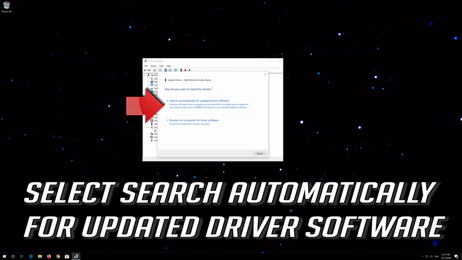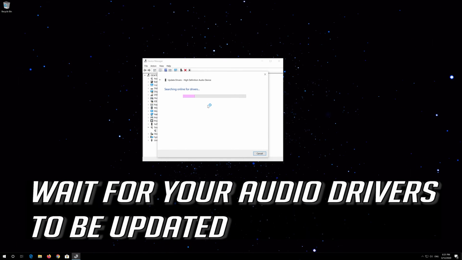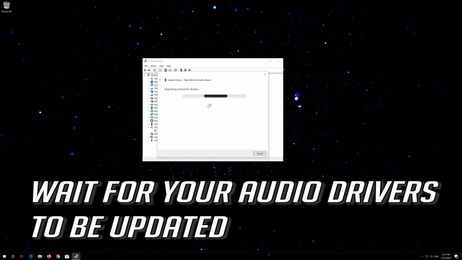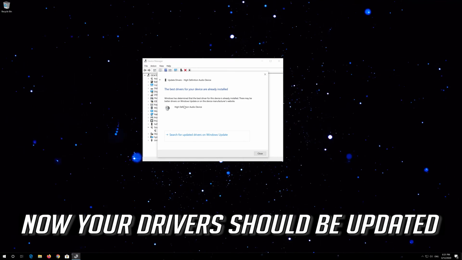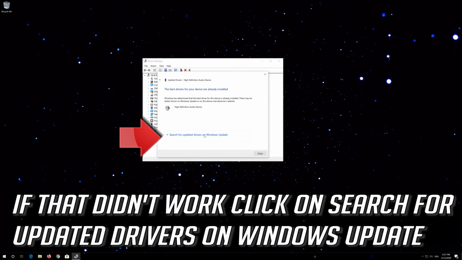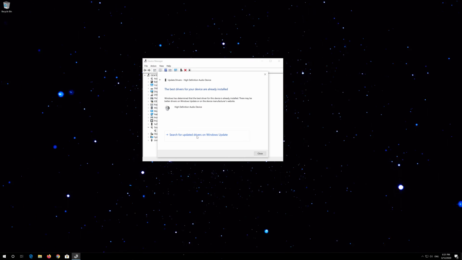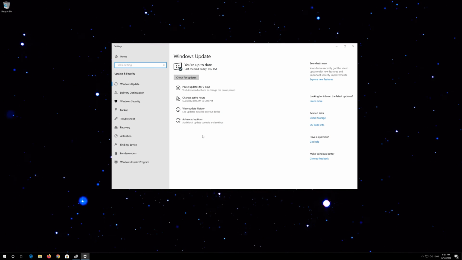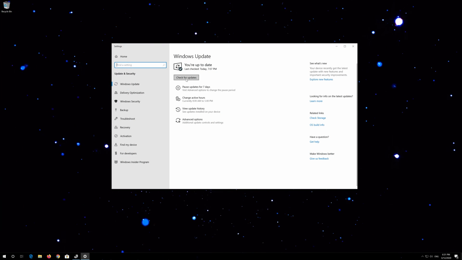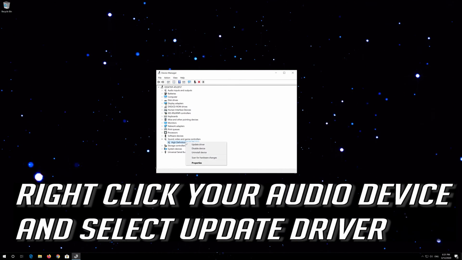Select Search automatically for updated driver software. Wait for your audio drivers to be updated. Now your drivers should be updated. If that didn't work, click on Search for updated drivers on Windows Update. If that didn't work, right-click your audio device and select Update Driver.